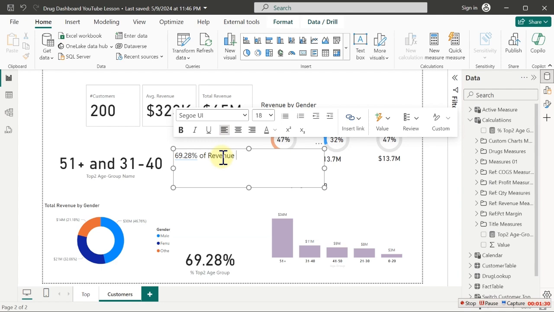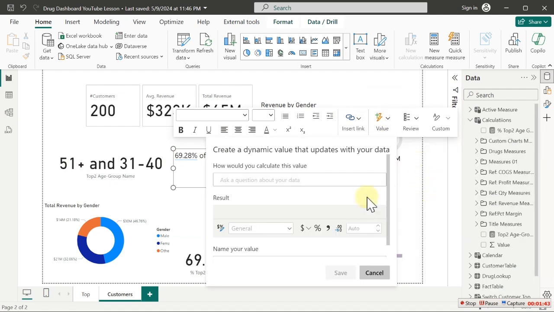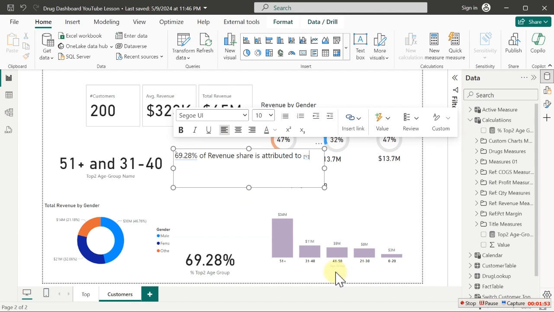revenue share is attributed to, now it is the part of this very one right here. So click on the value again. And now we go over to top two age group name. So we click this here and that will give us these results, and we'll go ahead and click on this. So we have all we want.